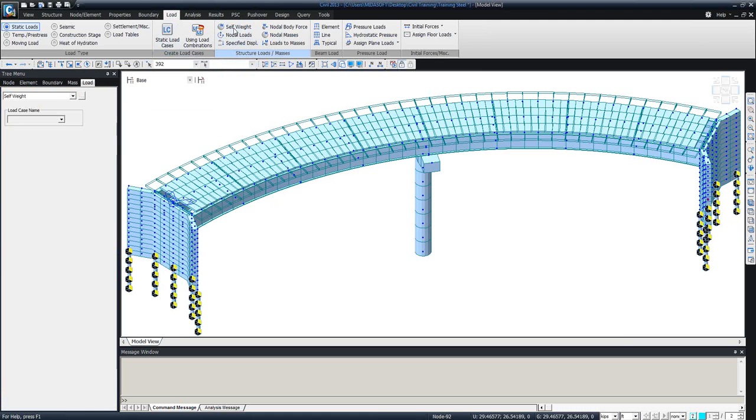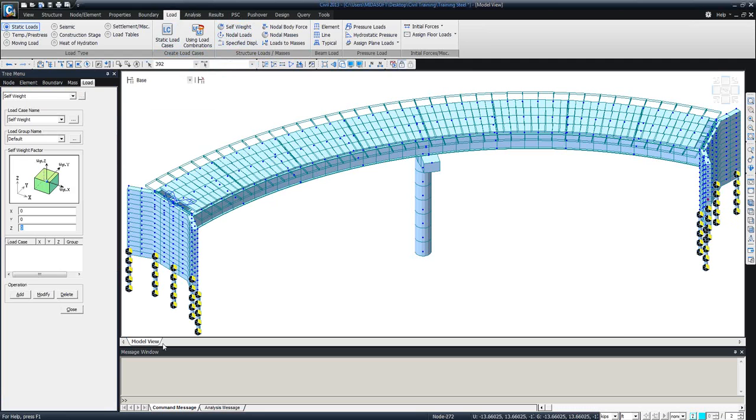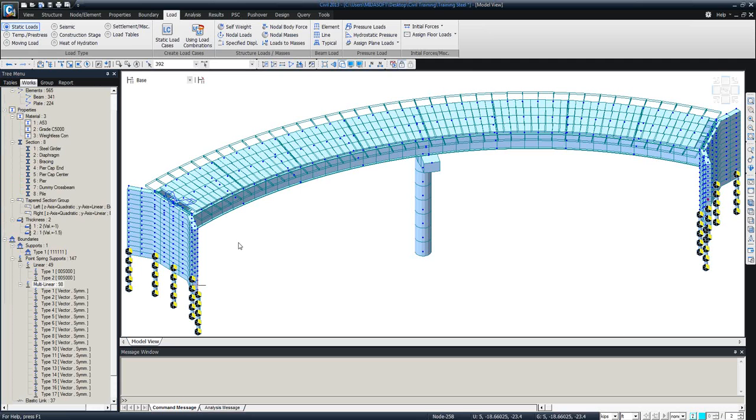For the self-weight, just click on the self-weight, and for the Z direction, enter -1. If you are in the 2D analysis, which you can simply set up in Midas Civil as 2D, you have to enter this -1 in the Y direction. When you are in 3D, it should be in the Z direction. Add. So the self-weight is applied on the structure.